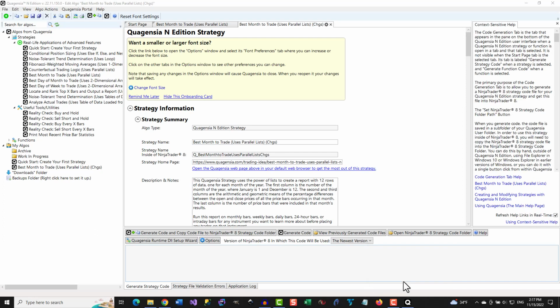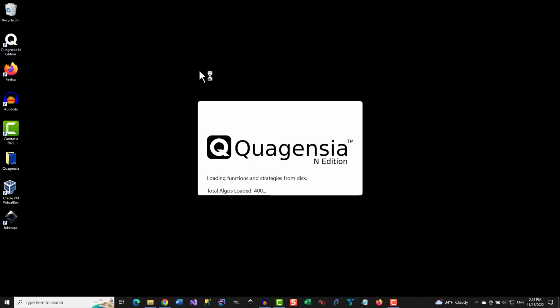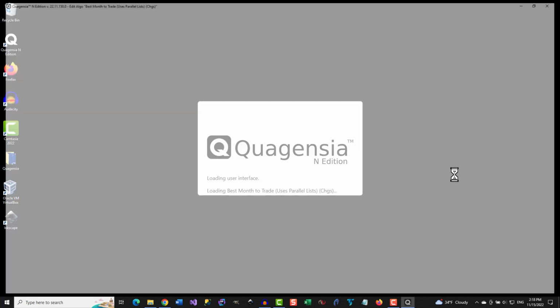When you install new versions of Quagensia N Edition, the icon on the taskbar will probably turn into a generic icon. To fix this, first unpin the icon from the taskbar by closing Quagensia N Edition, right-clicking its icon on the taskbar, and choosing Unpin from Taskbar. Then open Quagensia N Edition from either its shortcut on your desktop or from the Windows Start menu's Quagensia subfolder, and then when its icon appears on the taskbar after opening it, right-click its icon on the taskbar and choose Pin to Taskbar.